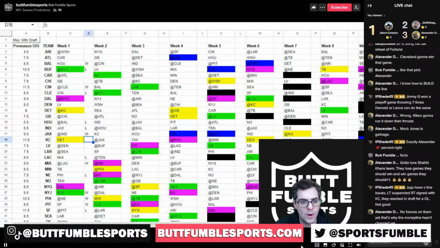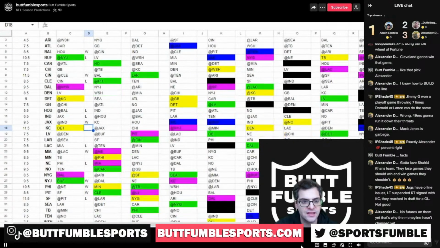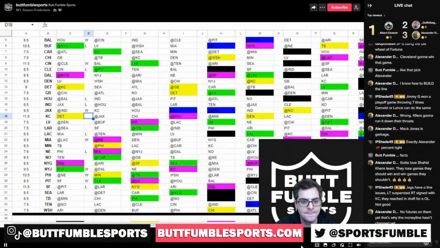We continue to make our way through the AFC South, and the last team we actually have to cover in the AFC South is the Tennessee Titans. They travel to New Orleans to play the Saints. Lope, will start with you. Do you think Tennessee can pull off a road win week 1 in New Orleans?